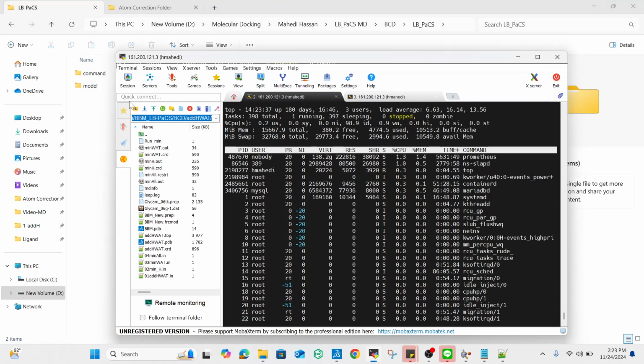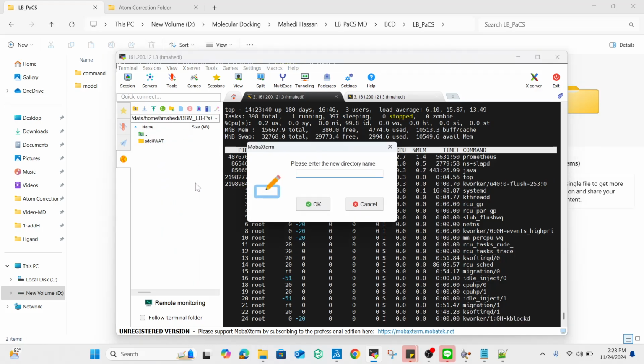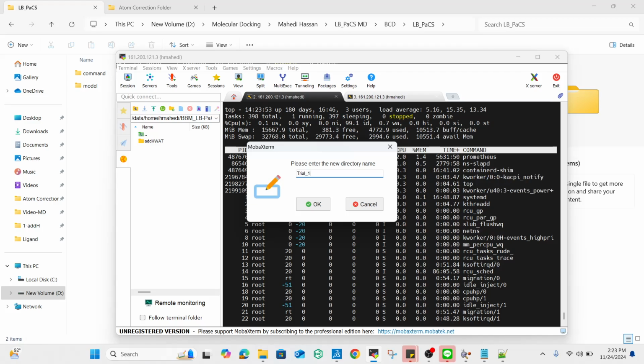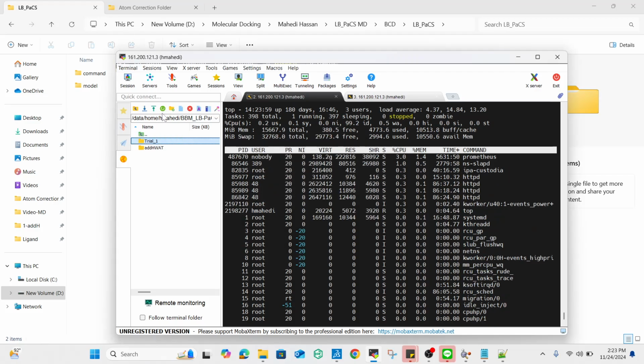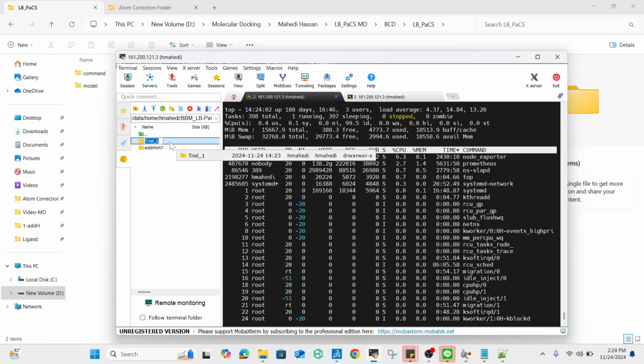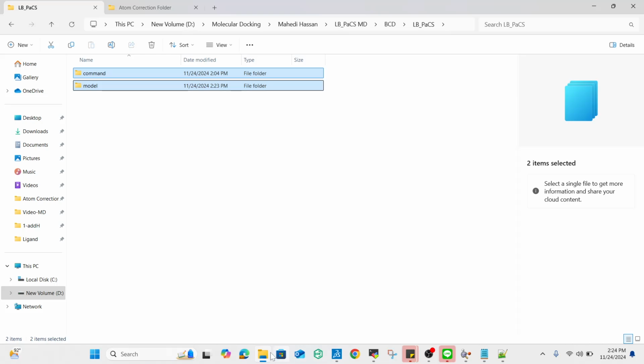Okay, here I will say okay. What do you want to write? Trial one, something, whatever you want to write, or just 1, 2, 3. Trial one. Okay, so I write trial one. Now I will drag these two folders into trial one.